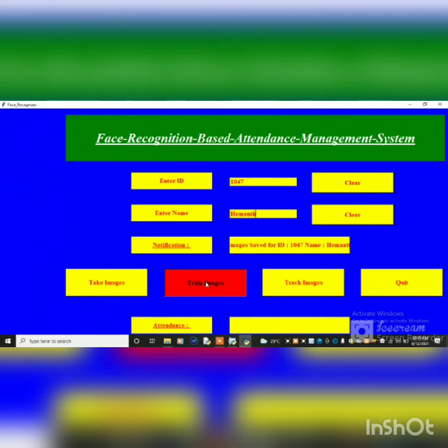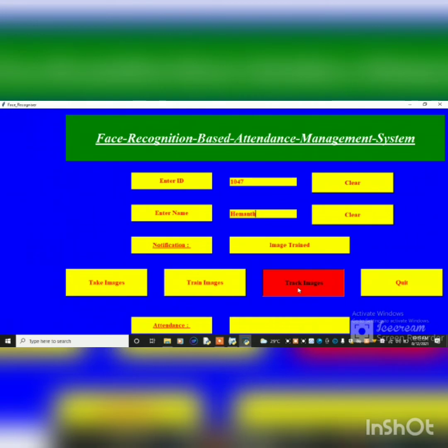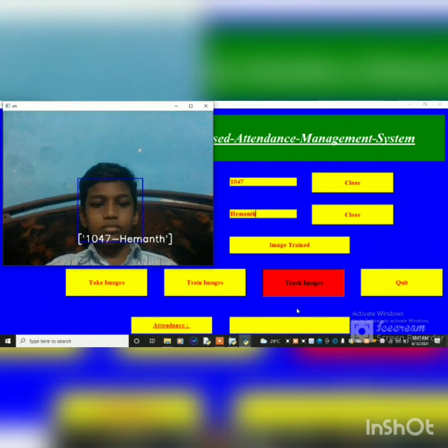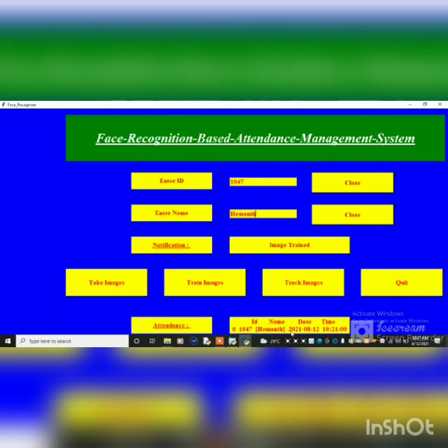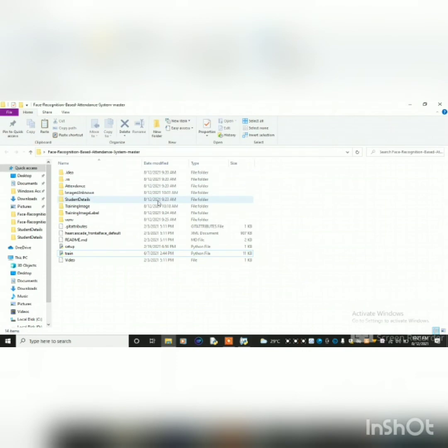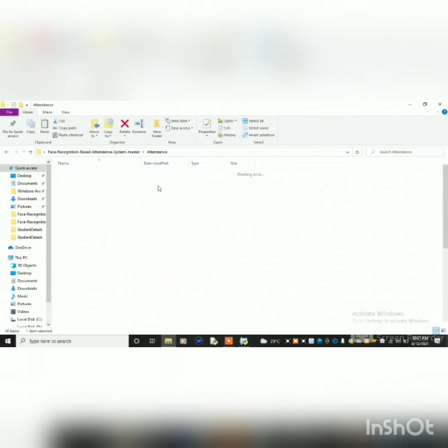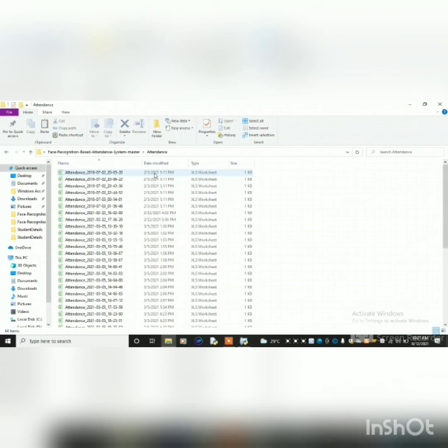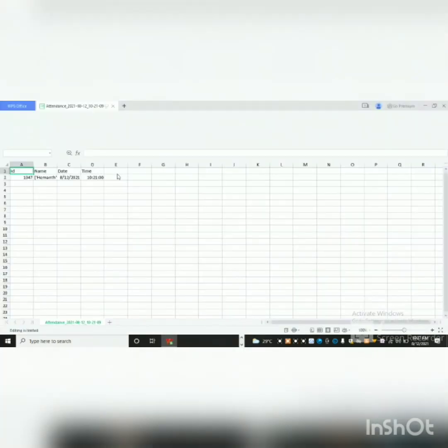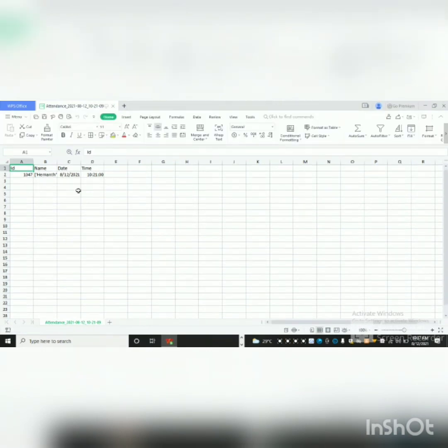After clicking train images, to mark the attendance, the Track Images button is clicked. Then the camera turns on and captures the person's facial features, and compares them with the already known database. Then it gives his or her name and ID number given already in the training module. After tracking of the image happens, that is the face is recognized, the attendance is marked with the help of a spreadsheet. After clicking the button Q, the spreadsheet records the proper time and date of the face recognized.